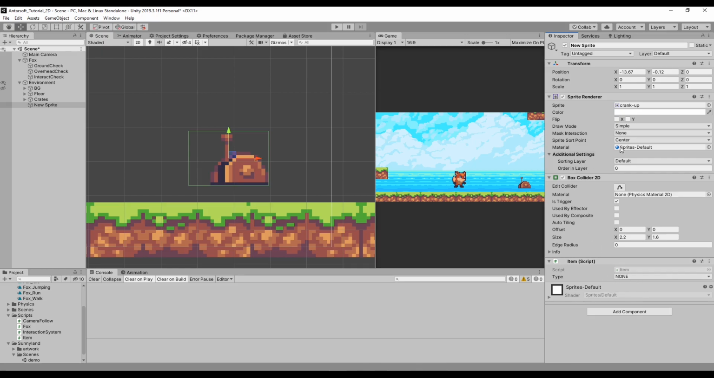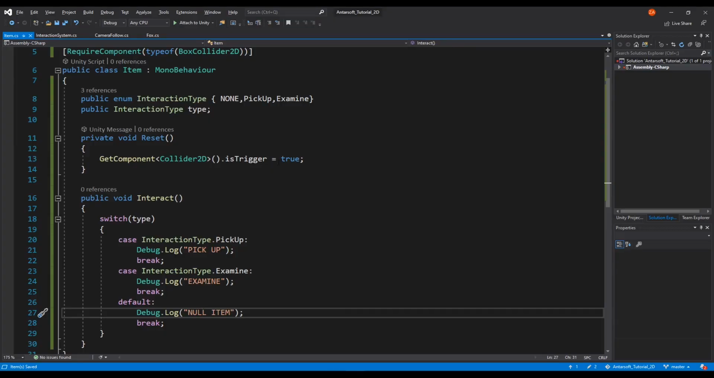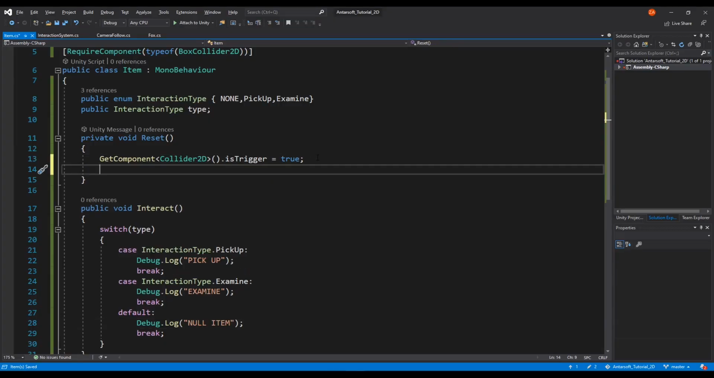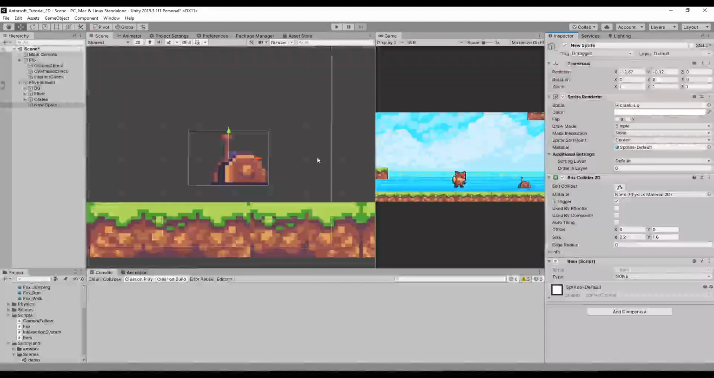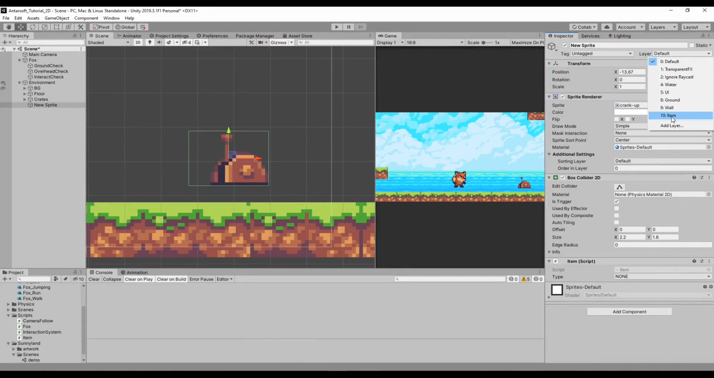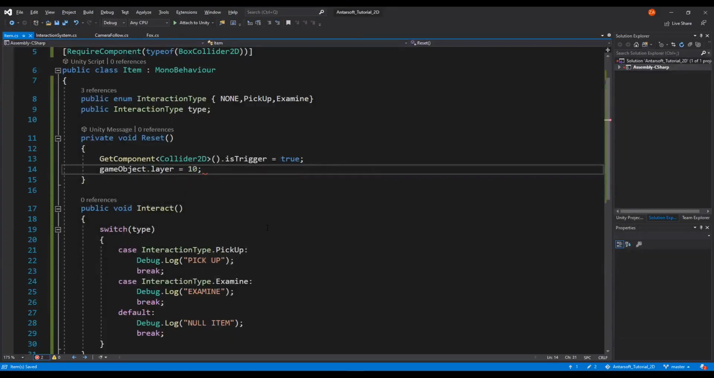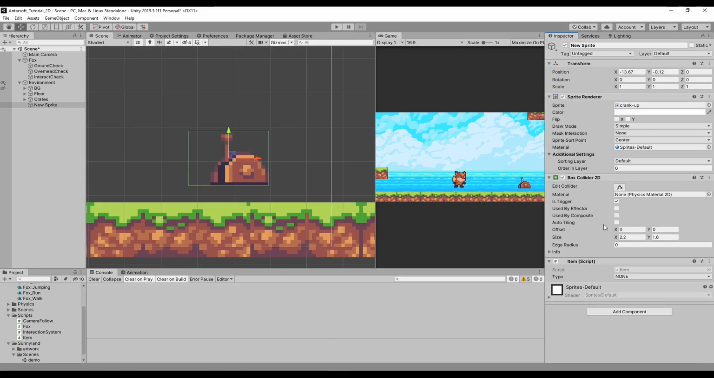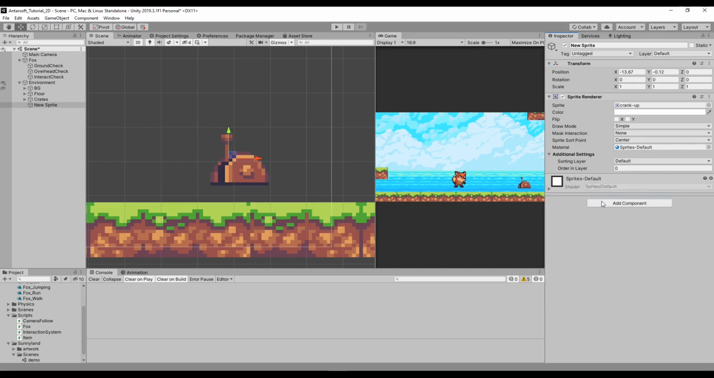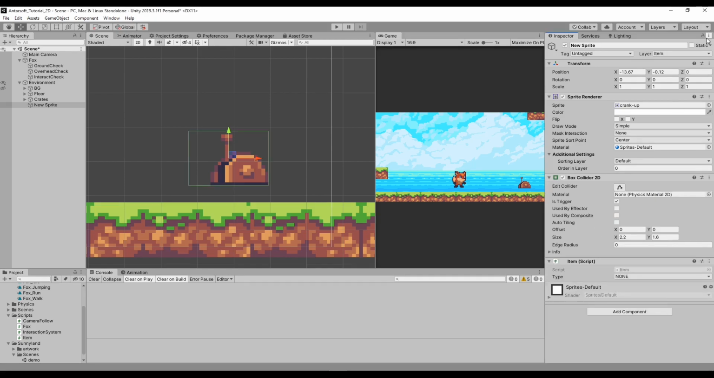The last thing we need to do before we proceed with the testing is set the layer of this one also. So in here we make gameObject.layer equals, we have to get the number of it. It's 10, so layer equals 10. You have to know that this gets called whenever the script is added. So let's remove it, move this. If we add this here, everything is set up.